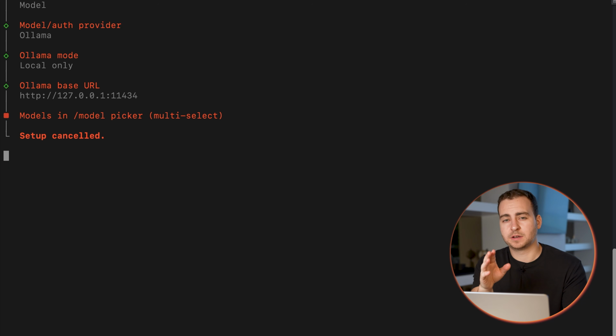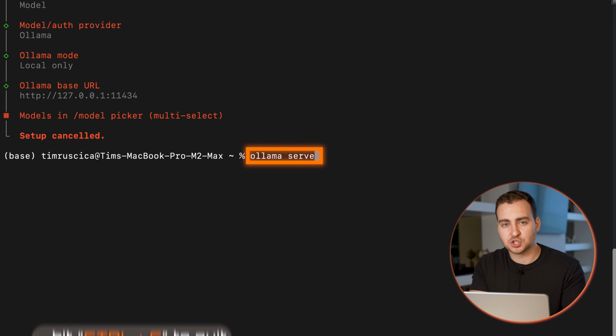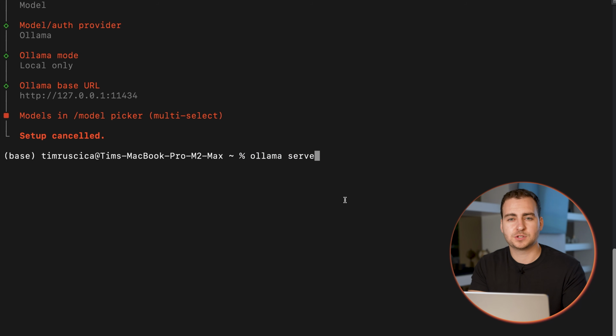I apologize for the cut here, but I just wanted to mention that if at this point, for some reason, Ollama is not appearing or it's showing it can't reach the server or there's some issue, then what you want to do is quit out of this. You can hit Control-C and just run the command ollama serve. This starts the Ollama service on your computer. It runs directly in this terminal window, so just don't close it, and then you should be good to go. Now, you probably don't need to do that.